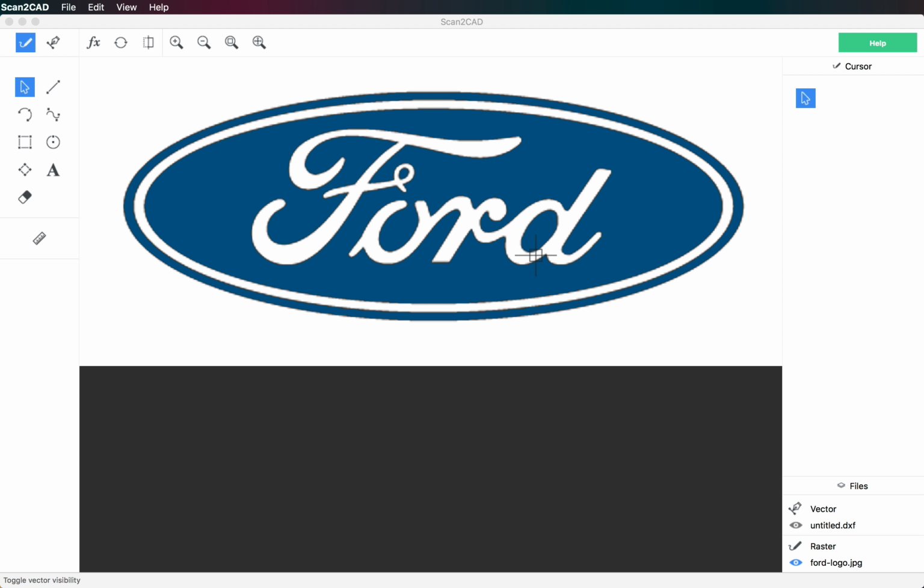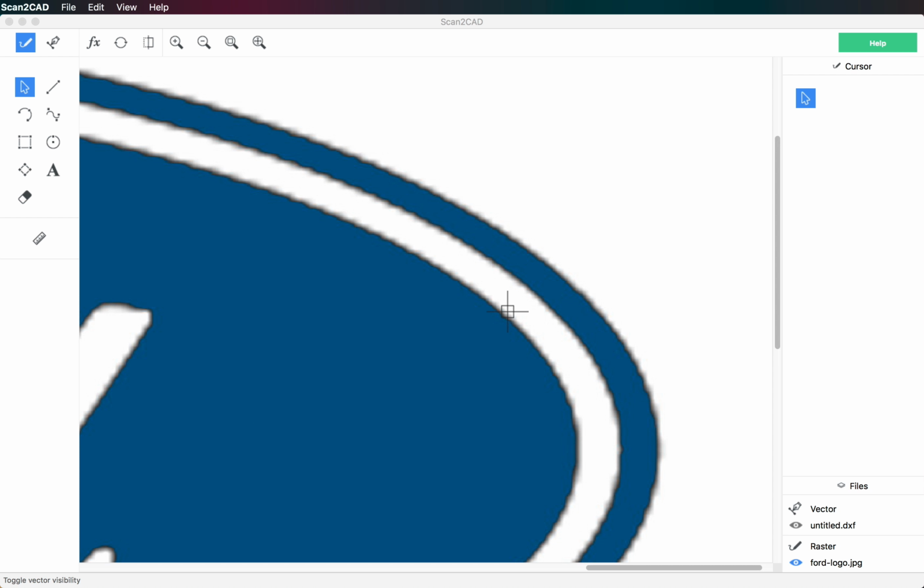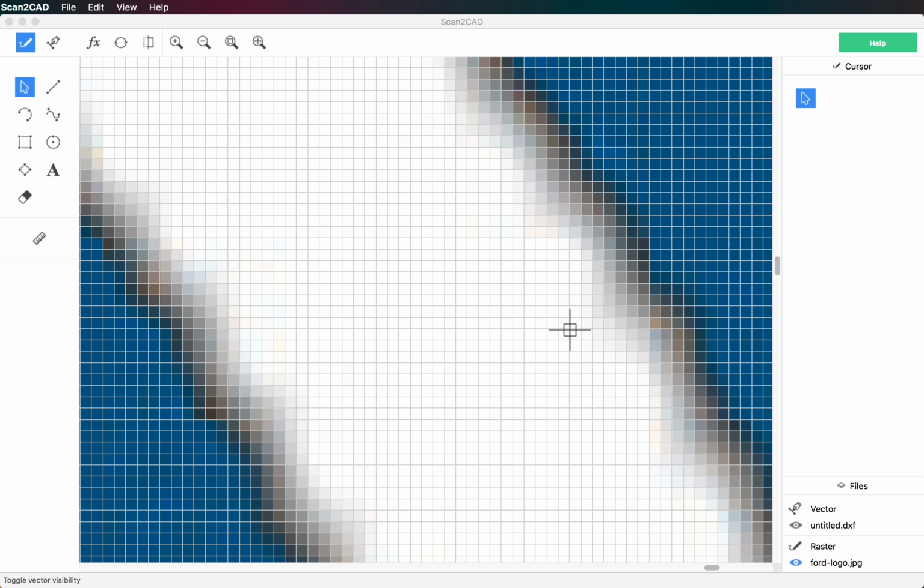In this series of tutorials, we'll look at converting your images to a CNC suitable format such as DXF or G-code files such as CNC, NC and TAP, all of which you can create from your images using ScanCAD. So you see here we have a pixel image. When we zoom in we see the pixels.